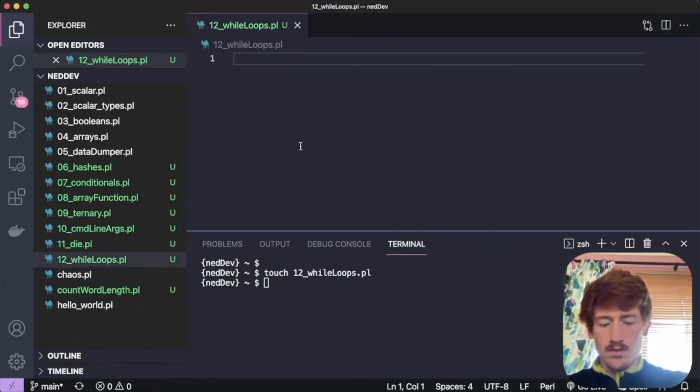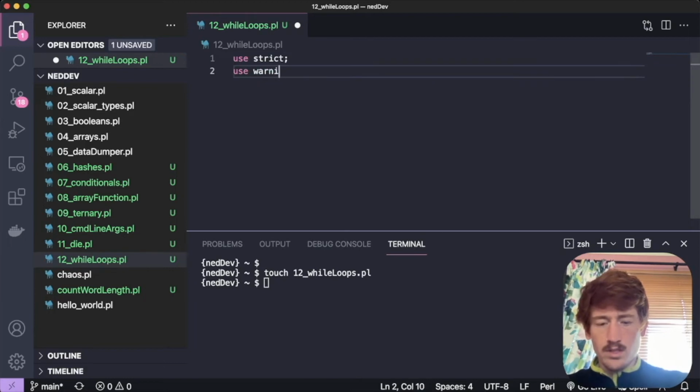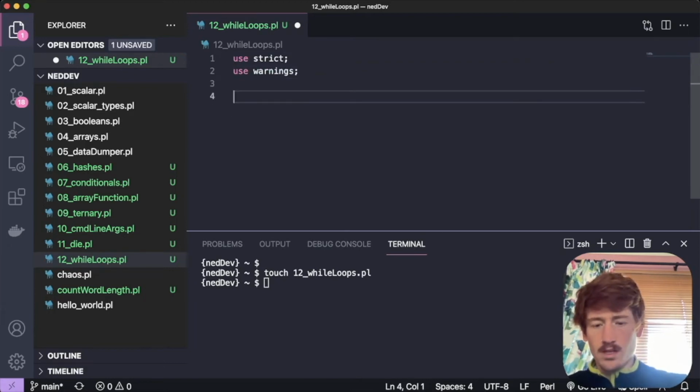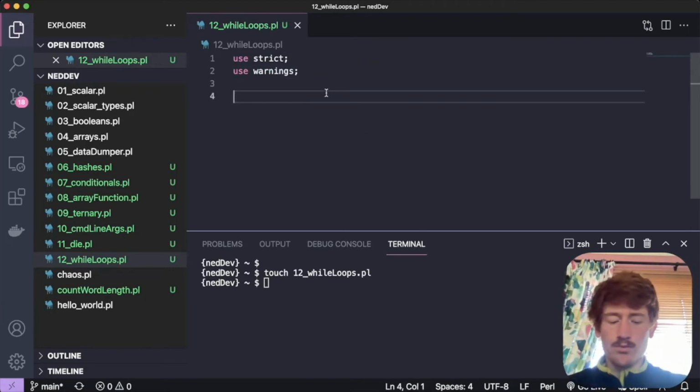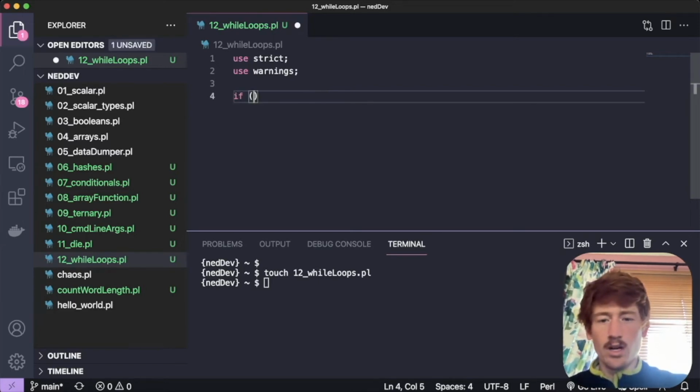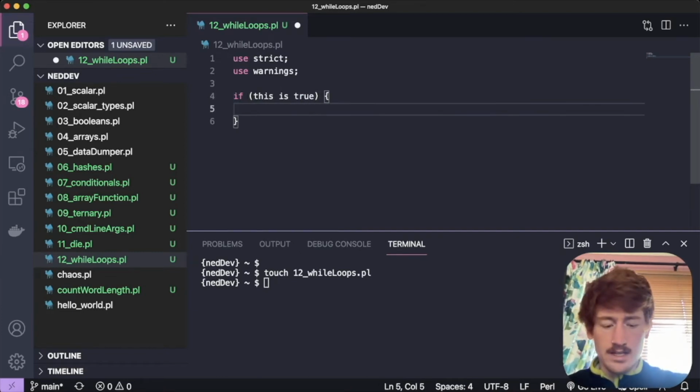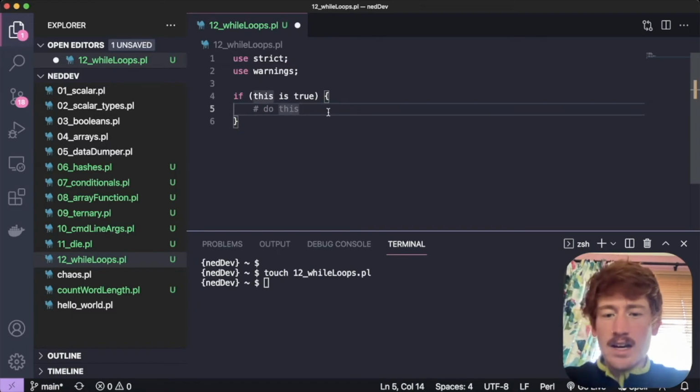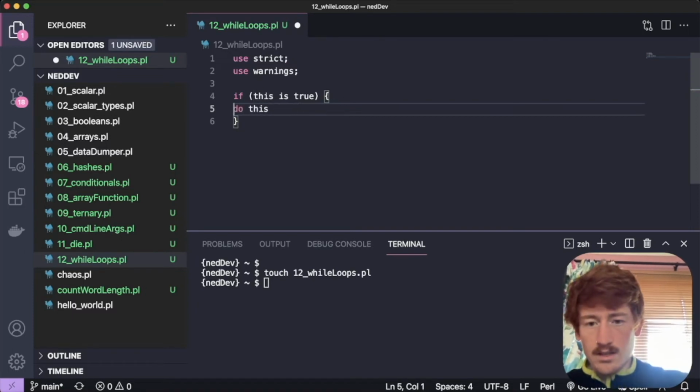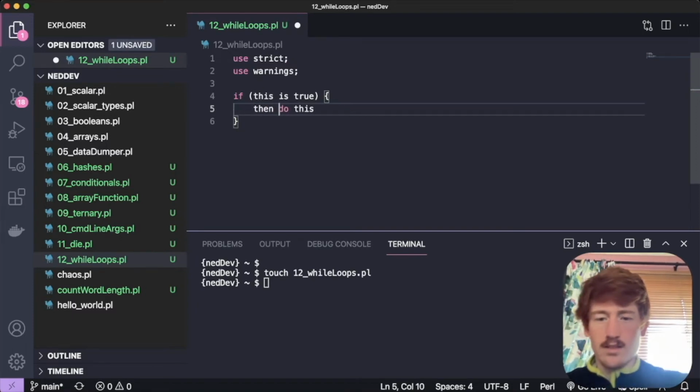So use strict, use warnings, and I'll do a little refresher on how an if statement works. So if this is true, then do this. So that should be a hash. There we go.